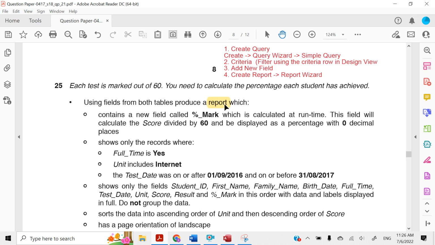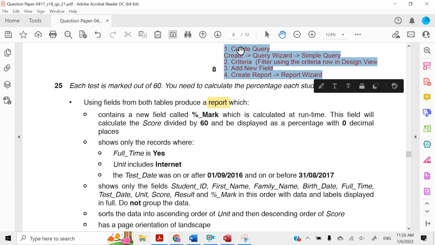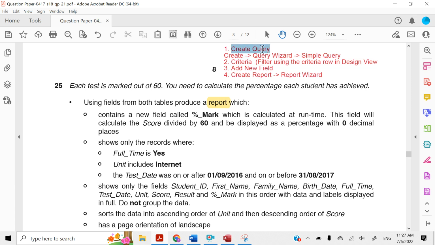Class, whenever you get a question to create a report, you cannot just directly create a report. First, what you have to do, you have to create a query first. So this is the step by step. Whenever you get a question asking you to create a report, let's go to the first step. The first thing that you have to do is create a query. Why do you have to create a query?